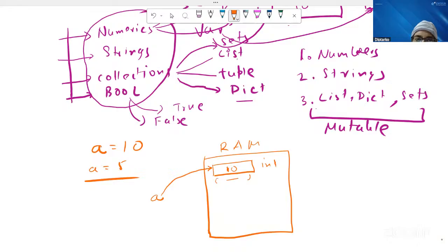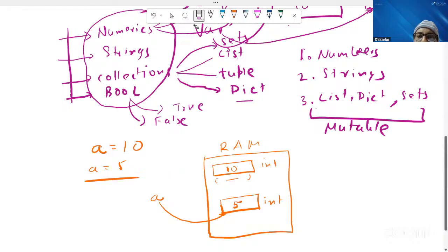Now, when I do a equals 5, another object is created in memory whose value is 5, which is also of type integer. And now a actually points towards 5. It doesn't know about 10 anymore. So what will happen now? This object will also get deleted by Python to save memory. Okay. So this is what is happening. It's not the same a that it was when a was equal to 10. This is actually another object.